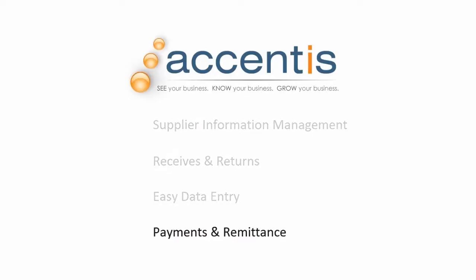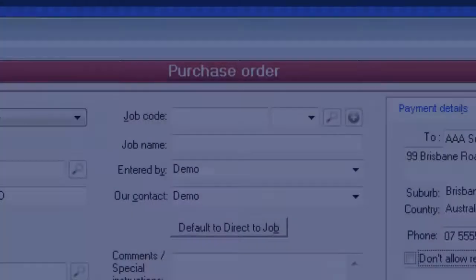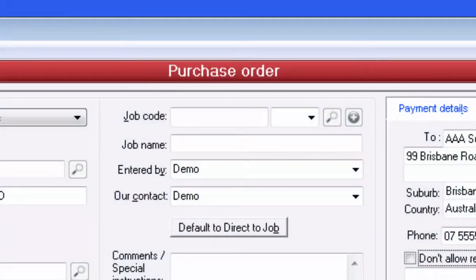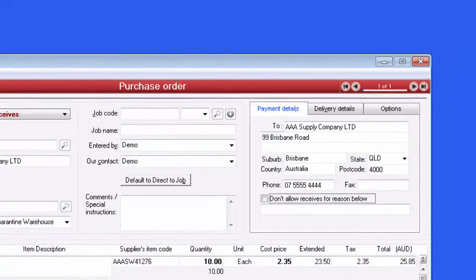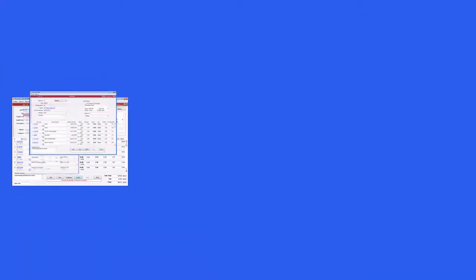Payments and remittance. Do your suppliers complicate things by breaking single orders into multiple deliveries? Partial payments, partial invoicing and partial receiving are fully supported in Accentis Enterprise and backed up by a range of reports that let you monitor the exact state of all transactions.